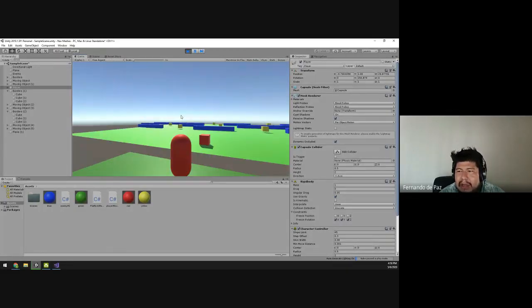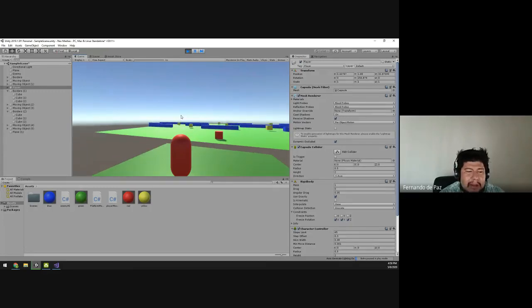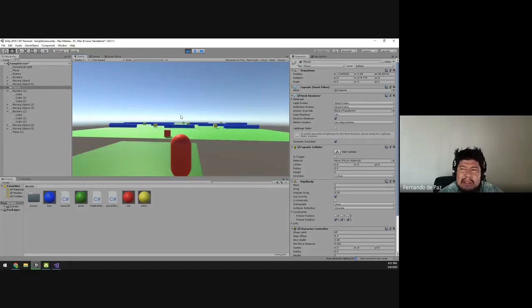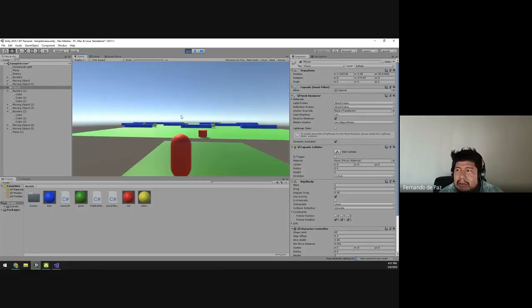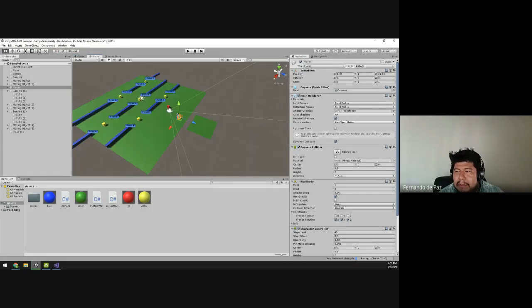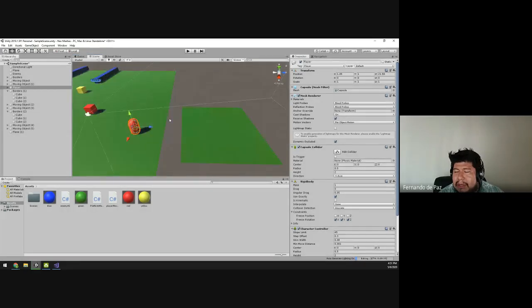So now, if you see, the cube can't follow me. The cube is there, but I can move here, and the cube is trying to follow me, but it can't follow me anymore. There's no path to get there. So the way to make a path for the character to jump from one point to another is to create a link.